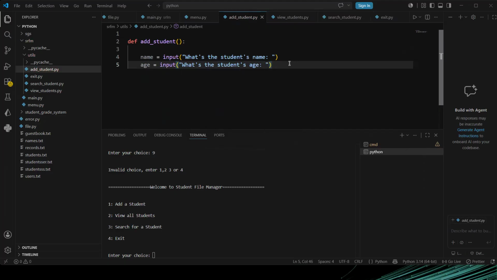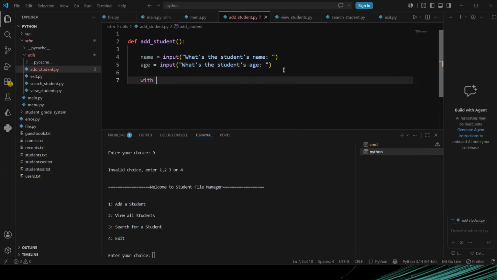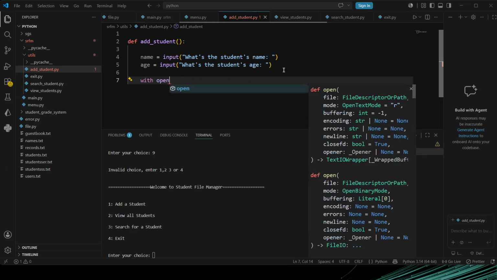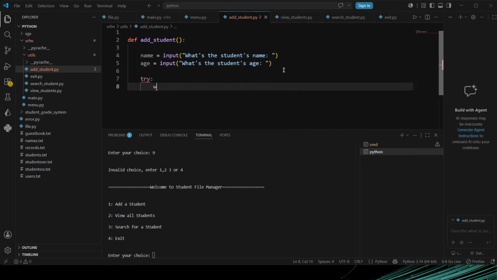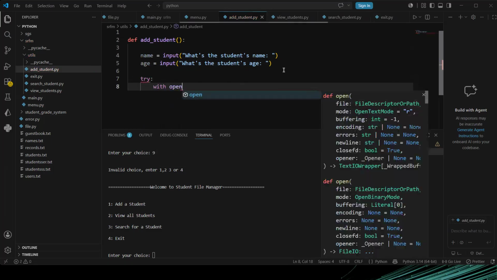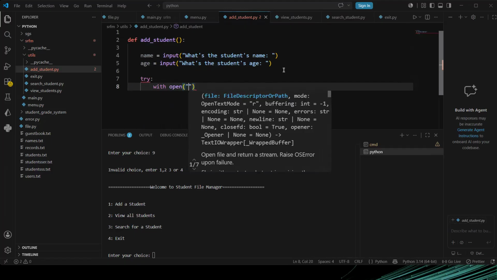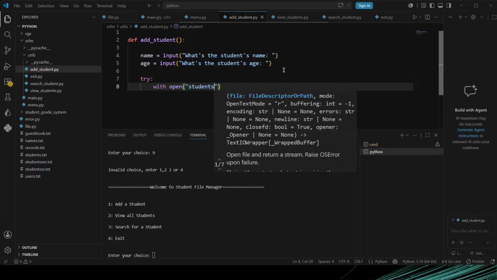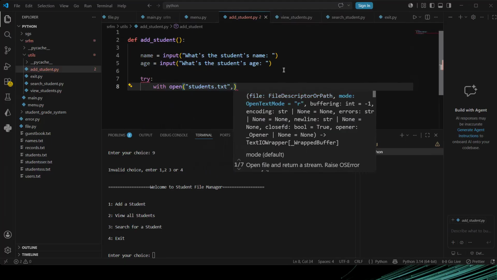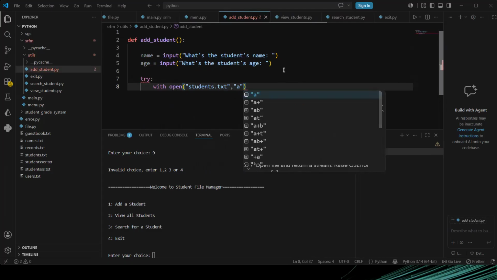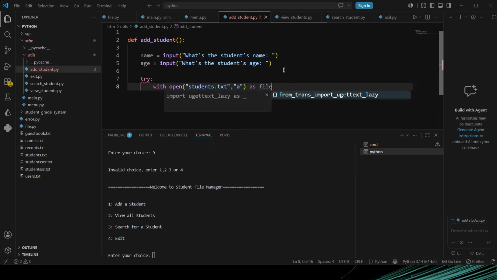Now, as soon as we get it, what do we want to do? We want to append it to a file. So we are going to open the file, but remember that this can throw an error. So what do we need to do? We need to put it in a try, and we say open. What do we want to open? We want to open students.txt, and the mode is append, as file.